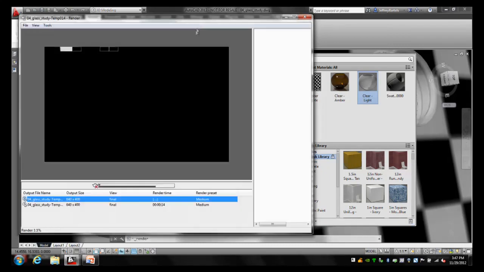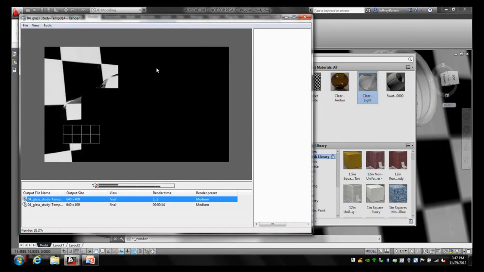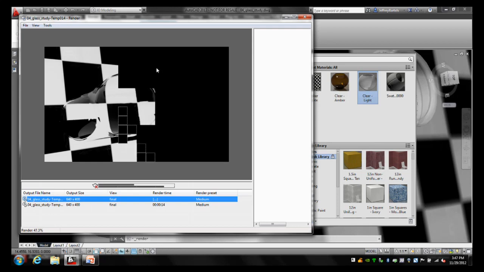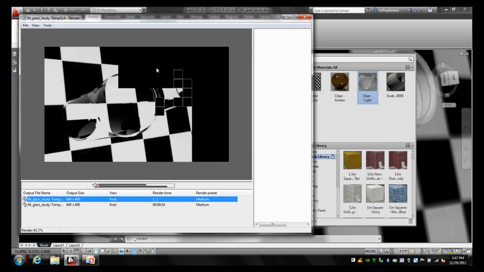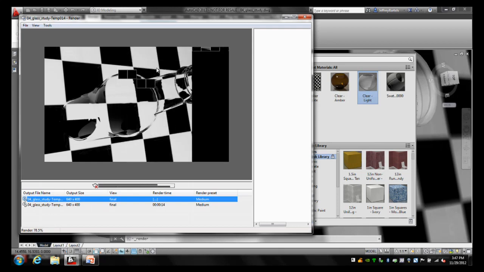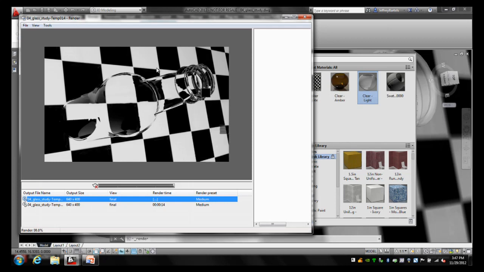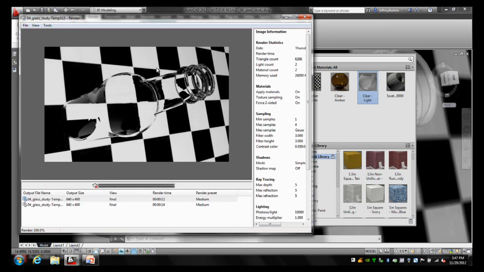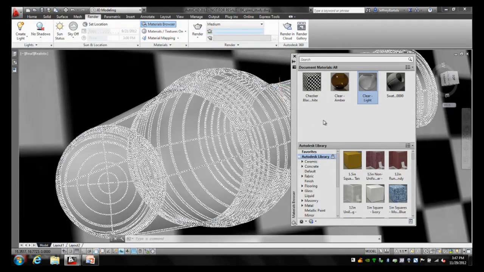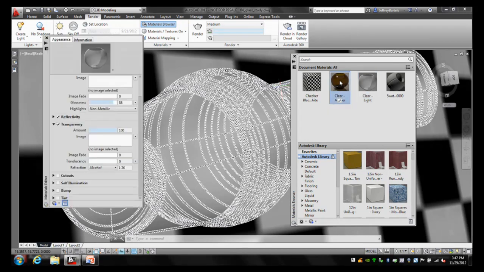Let's render this one more time. Okay, so we're obviously moving in the right direction. Bottle looks pretty good at this point. Now we just need to address the material that's inside of it. Let's close this. So to edit that material, I can double-click.